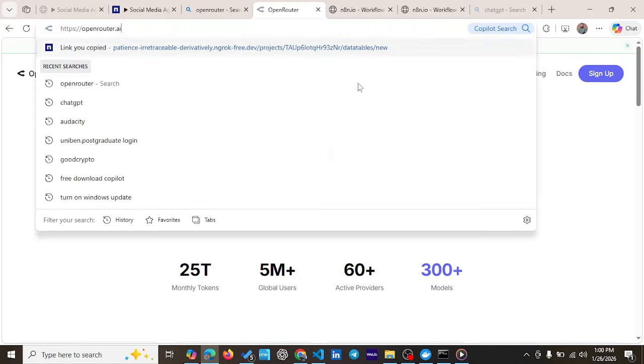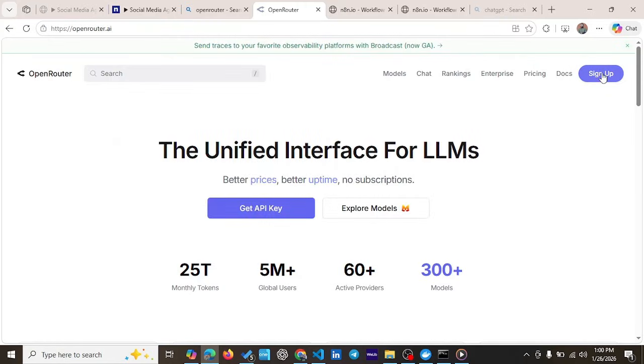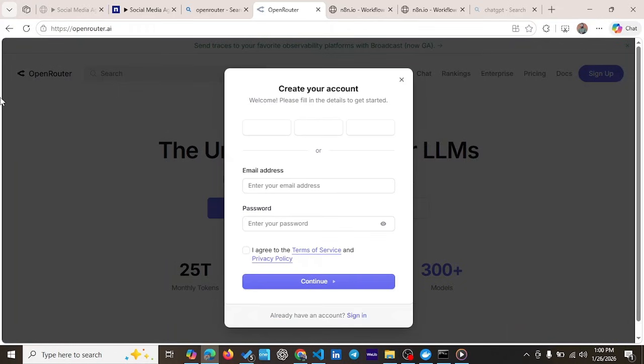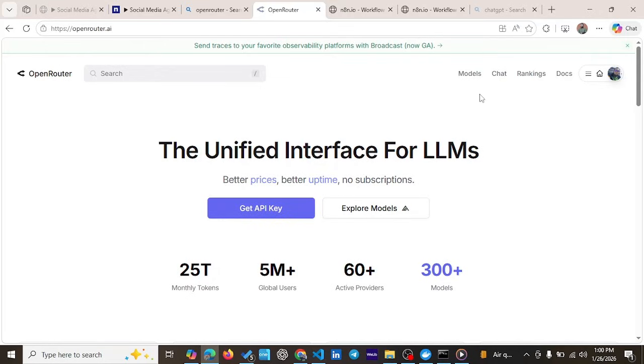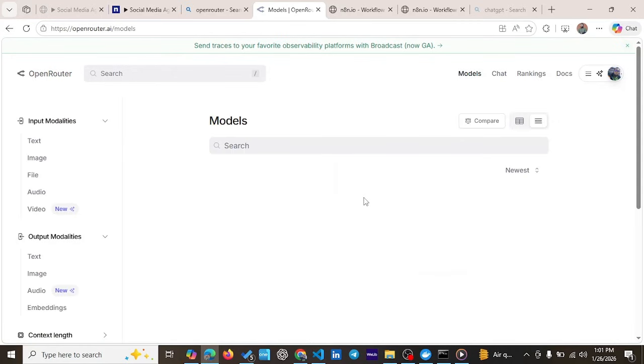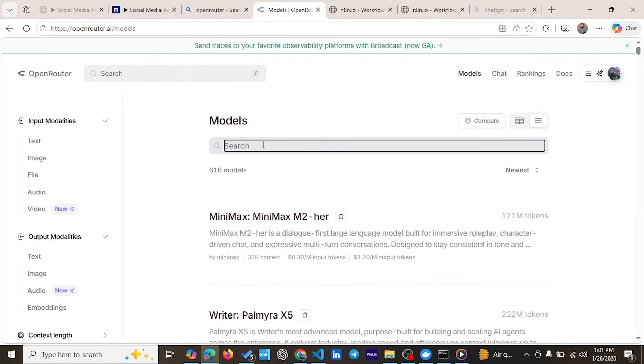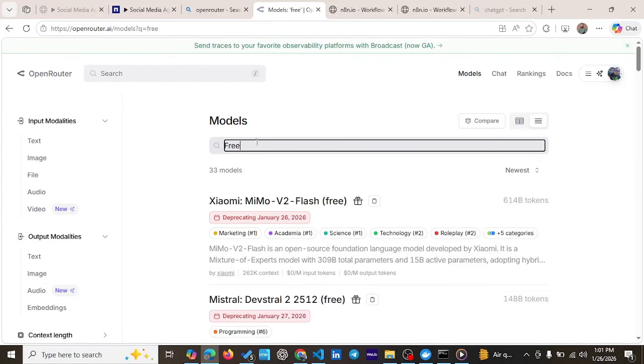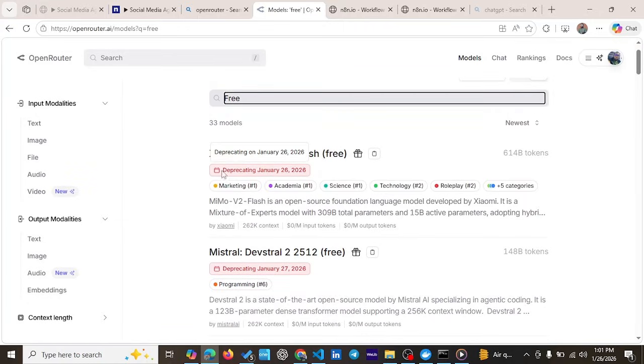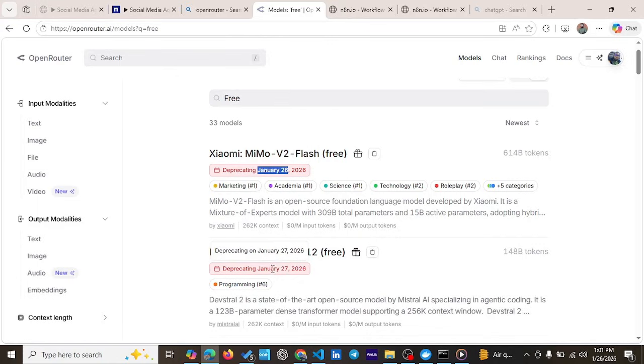Here we're in openrouter.ai. So you just come here to sign up. I'm not going to be signing up. I'll just sign in because I've already signed up. All right. Okay. I've signed in here now. What you have to do is you come here to explore models. Yeah, like I told you, there are many models here, but we're actually interested in the free one. So come here and type free. As you can see, there are some models that will be expiring, like they're already deprecating on July 26th, which is right now, like today.